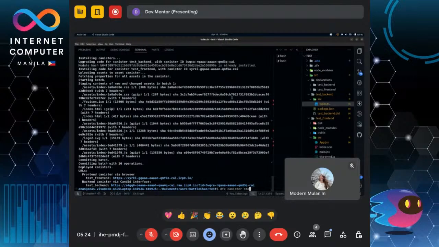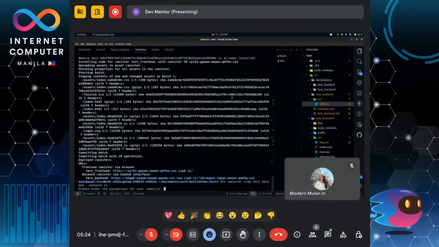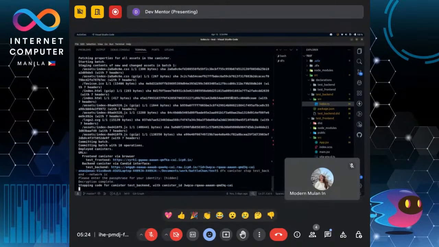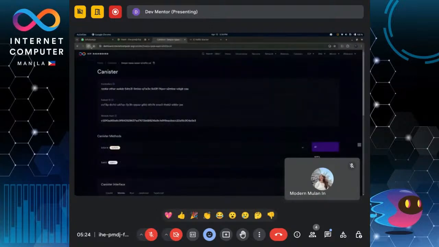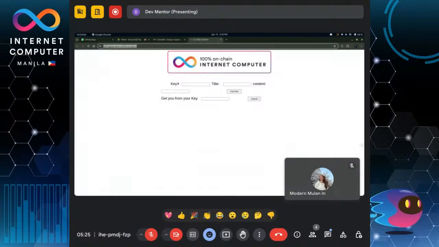So: dfx canister stop test_backend --network ic. It will ask for a password, and this will stop the canister. Right now you can't access this canister. You won't be able to see any function because this canister has been stopped, so any data you were getting from it will stop. For example, you won't be able to run these functions just because your backend canister has stopped.